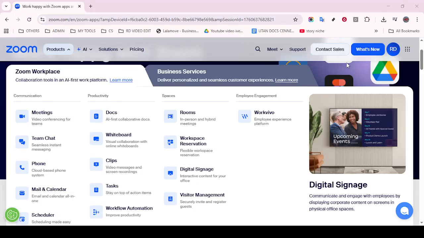In today's video, I'm going to teach you how to create a Zoom meeting through Google Calendar. This is a great way to streamline your scheduling process and make sure that all the necessary details are at your fingertips. So let's dive right in.